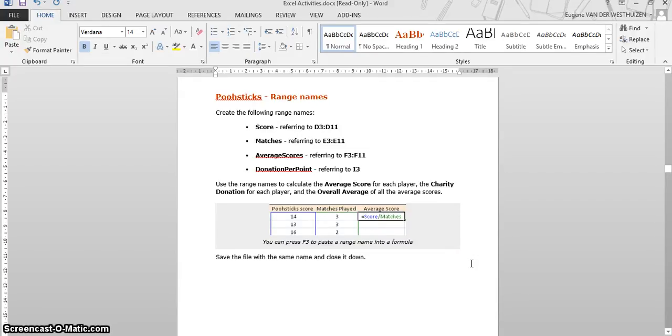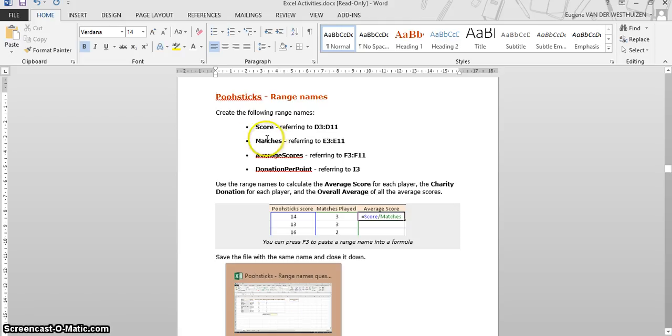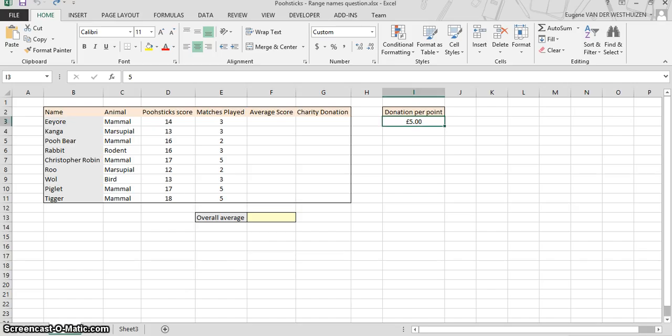Okay, in this video we're going to look at range names, or naming a range of cells and then using that in formulas to make things easier to read, so giving more meaningful names to a formula so you can understand what actually is taking place. So the first thing we're going to do is actually just look at different ways of naming cells.